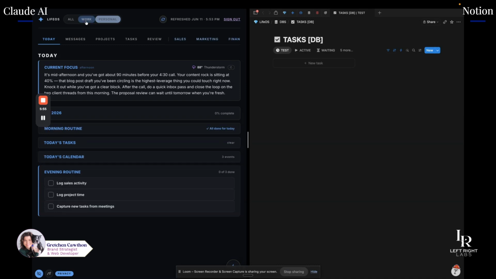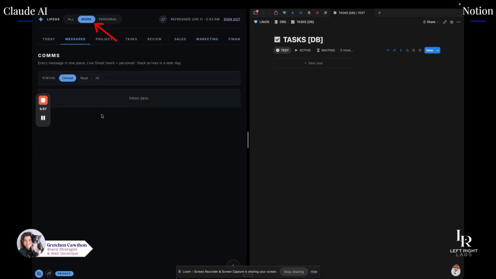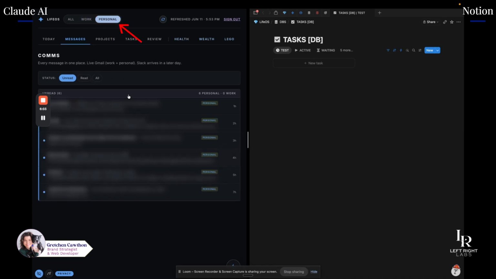And the next thing over here, I'll go to work, is messages. And when I click on messages, it's saying, hey, right now I've cleared my inbox. I have no work messages. And when I hit personal, it looks like I have some unread personal messages in my other Gmail account. So I'll go back and read those later.